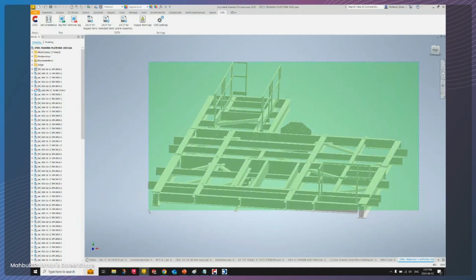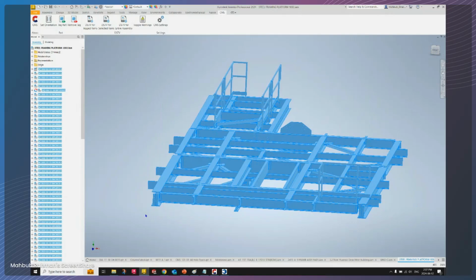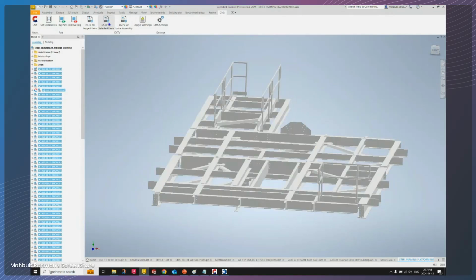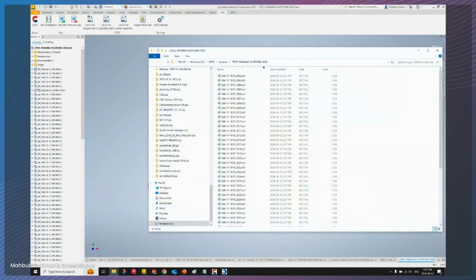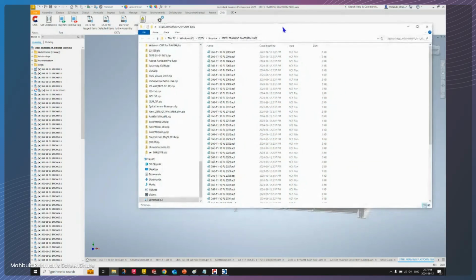Or I can just hover over and highlight every member and say DST for the selected items even. So once I do that, as you see right now, the selected items was 114, and it's just reading all those members and creating all those NC files for me, including plates.